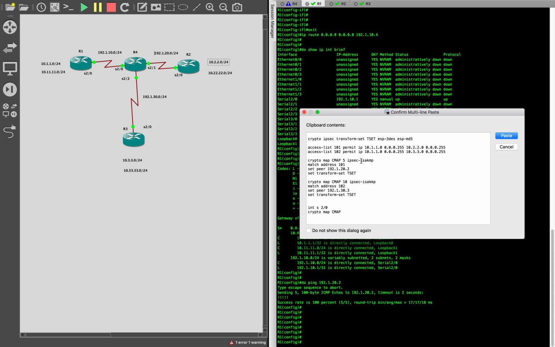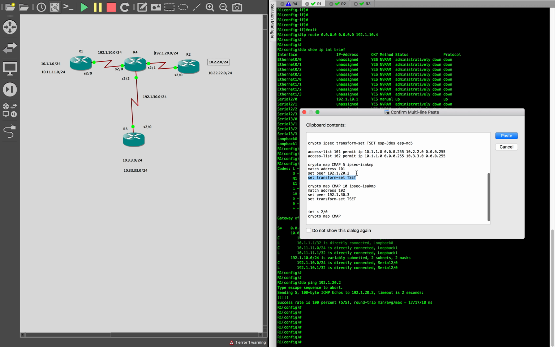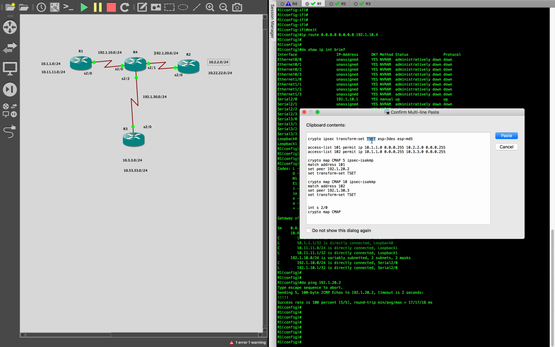So we are telling the crypto map, hey, please use ISAKMP for phase 1, and we are also telling the crypto map to match traffic 101, which is the traffic going from R1 to R2. When the traffic matches, the peer or the destination router where the traffic has to be sent is 20.2, which is your R2 router. And we are also defining phase 2, connecting the phase 2 configuration which we did over here to the IPSec tunnel as well.